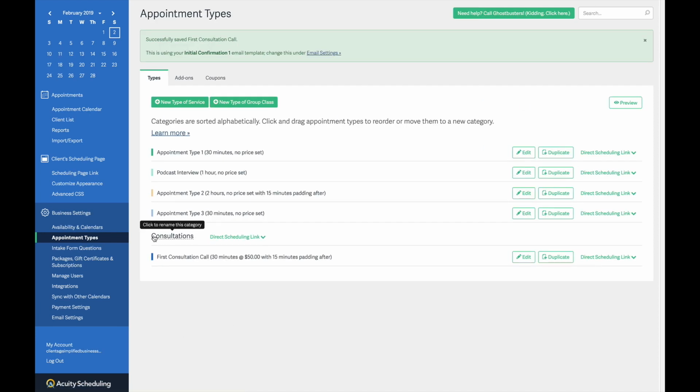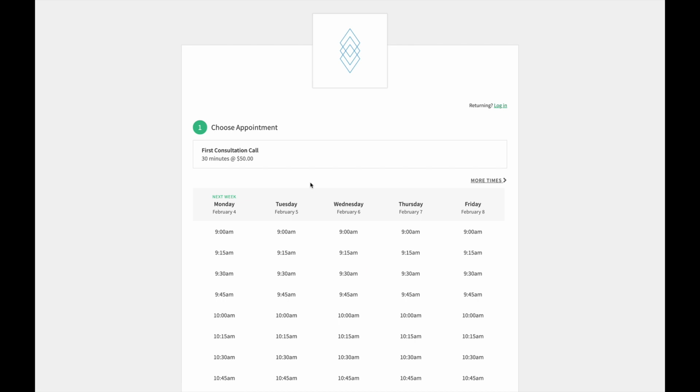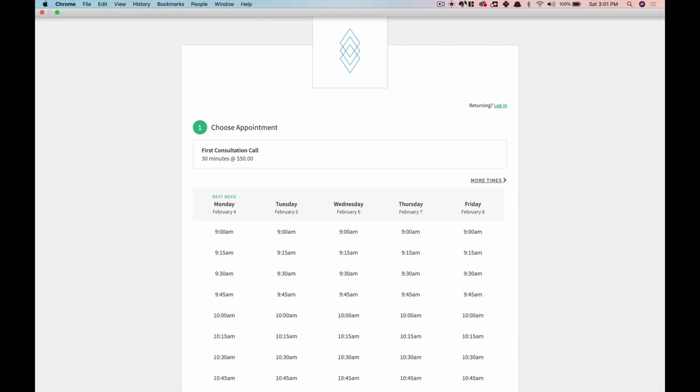And now you'll see here there's the category for consultations and the appointment type. And if we go look at it from the client view, they can book it. It's a 30-minute call, and it's going to charge them $50. And that's how you set up an appointment type in Acuity scheduling.